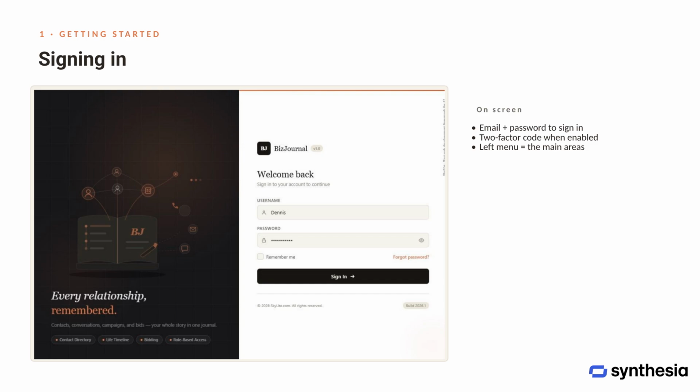This is the sign-in screen. You enter your email and password, and if two-factor is switched on, a short code. Once you're in, that left-hand menu is how you move between areas.